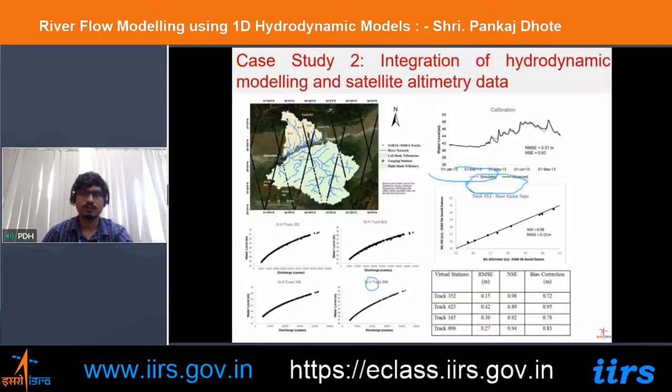Now again we'll move towards the next application, that is the integration of hydrodynamic modeling and the satellite altimetry data. So what additional information, or what research question, can we answer if we integrate this altimetry data with the HD model? Just to brief, if you don't know what altimetry data is, it is one of the remote sensing data sets we use, from which you can get the water level.